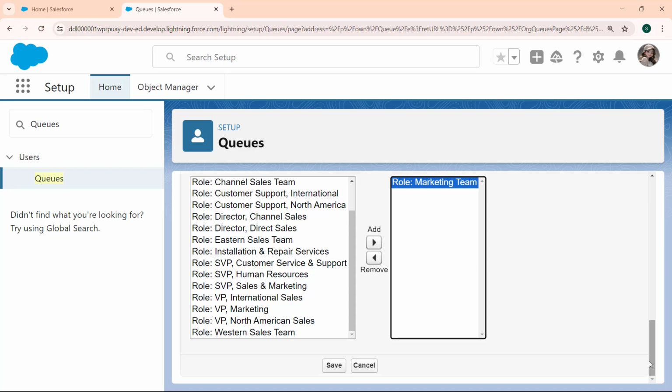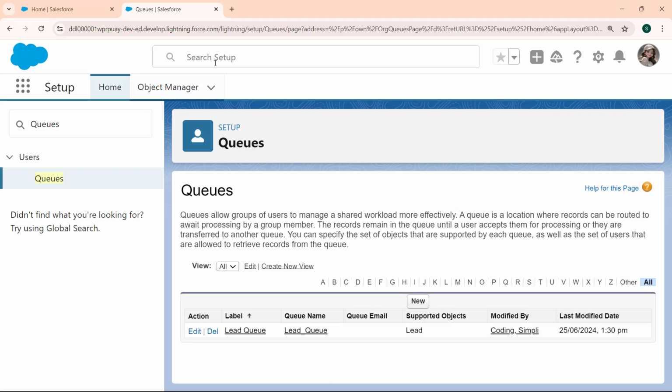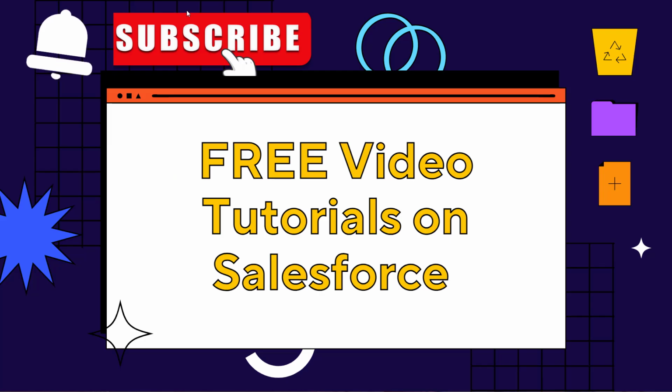And then scroll down and once all these things are completed, click on the save button and here we go, our queue is successfully created and present under the queues page. So with this we have learned how to create queues in Salesforce.